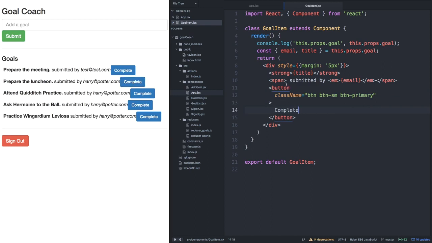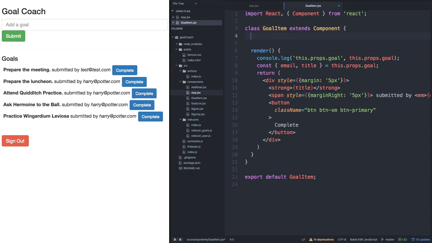Sweet. And let's go ahead and give this span some styling, a margin right of 5 pixels, so that way it's not right next to it. Margin right, 5 pixels. Cool, that's looking better. So as we click it, nothing happens yet because we still have to add a complete goal helper method.